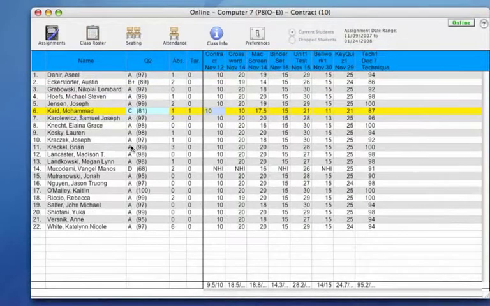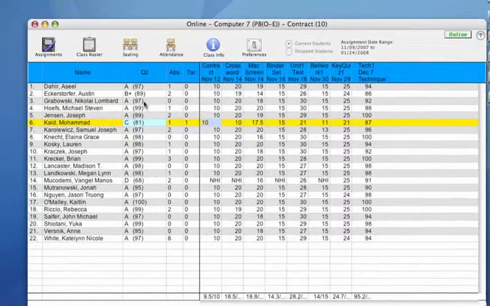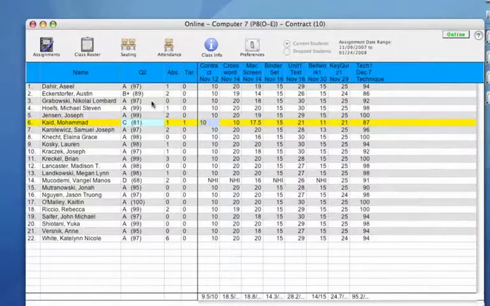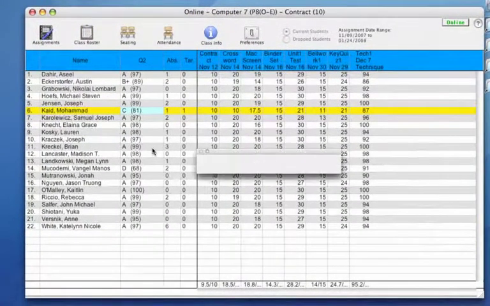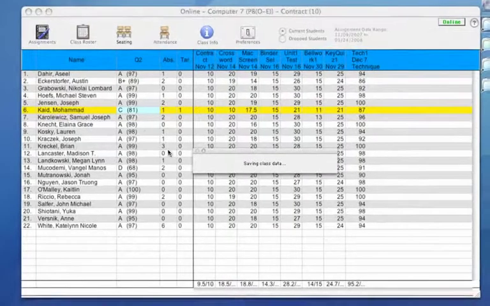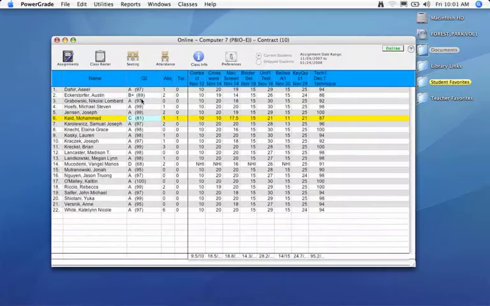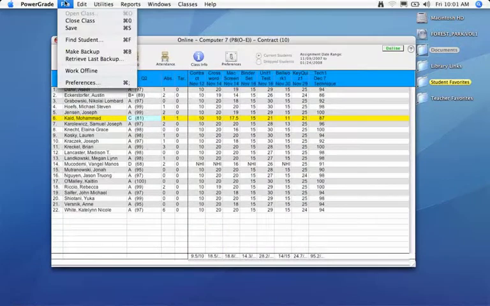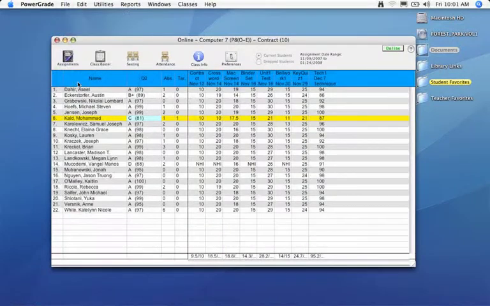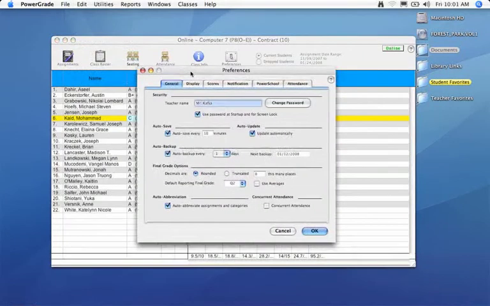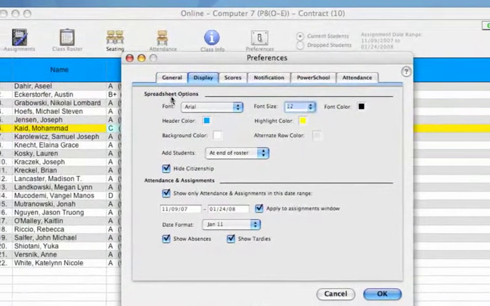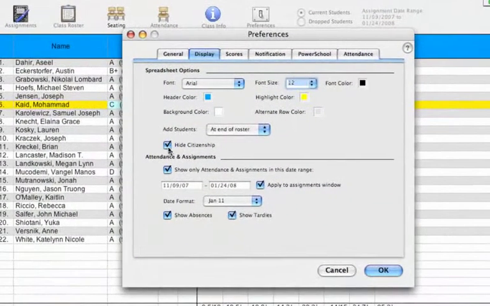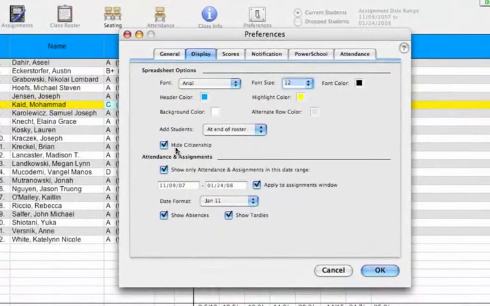If you want to put in the effort grade, notice that my citizenship column is not currently loaded on my screen. In PowerGrade, we're going to use the citizenship grade as the effort. So to turn that on, what you'll need to do is go up to your File menu and choose Preferences. And that'll launch the preferences for your entire gradebook. And if you click on the Display tab, you will notice that in the Spreadsheet Options section, there's a box down here that says Hide Citizenship.